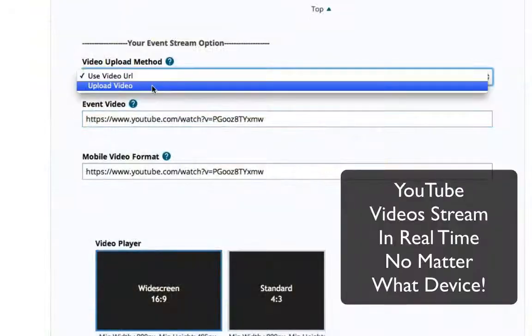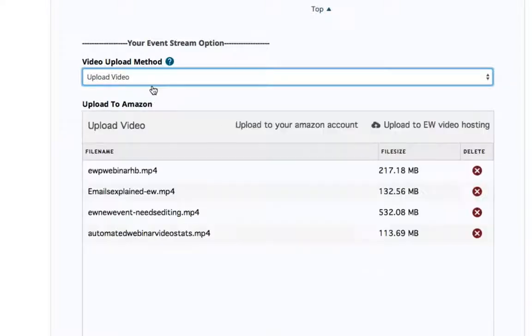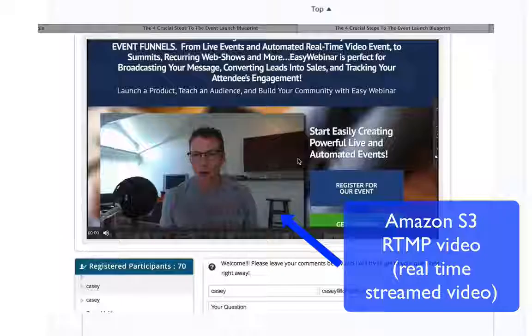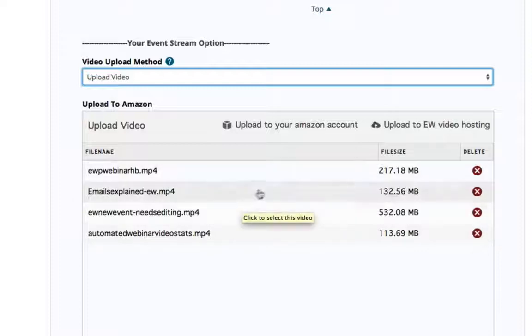We also allow you to upload videos. Now, the uploader is associated with Amazon, and what you would do is add in your own Amazon credentials. You upload the video, it will then house this video inside Easy Webinar, so you'll be able to access it again and again. Now, if you don't have an Amazon S3, we have an option of hosting the video for you. It's an optional upgrade that you don't have to take advantage of, but it's there for you if you don't want to upload your own videos.